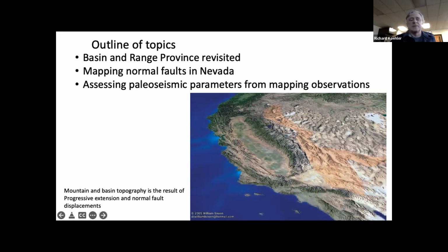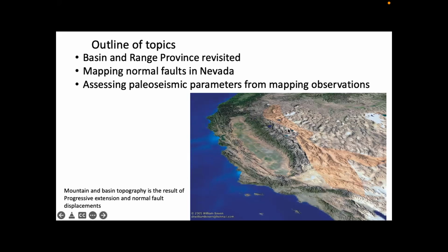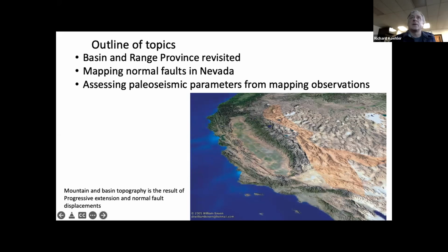So just starting out to get us back to the basin and the range, the region between the Sierra Nevadas in California and the Wasatch in Utah. It's about 800 kilometers wide, a zone of mountain and basin topography, which is the result of extension across normal faults.